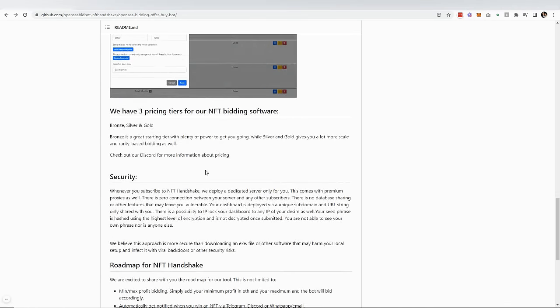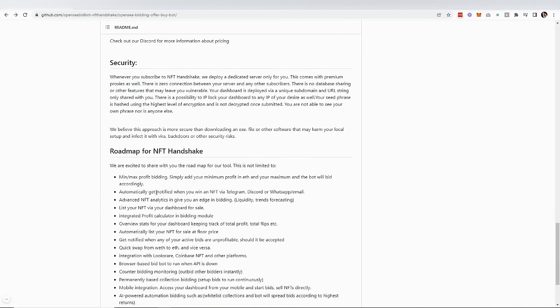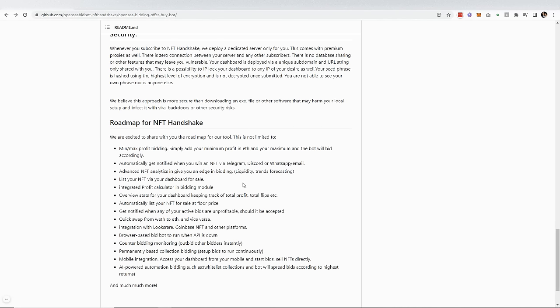The last thing I want to show you guys is our roadmap, which I'm really, really excited about. So the features you see right now are all part of a subscription, ranging from 1 Ethereum a month up to about 2 Ethereum, I believe. And you can see in here features we are already working on to implement. There's some really crazy stuff here, like never seen before. The ability to list your NFT directly in the dashboard, no need to log into OpenSea or anything like that. Getting notified when you win an NFT through Telegram, Discord, WhatsApp, or email.